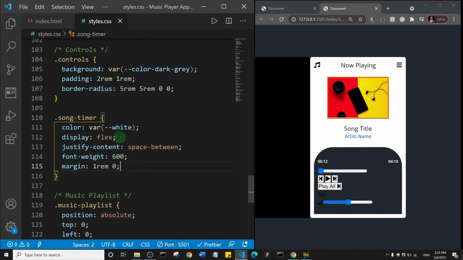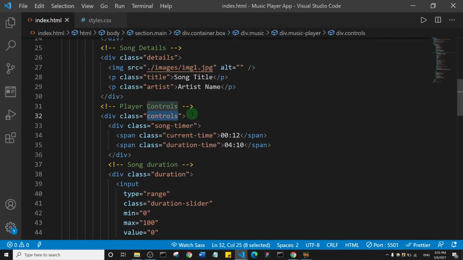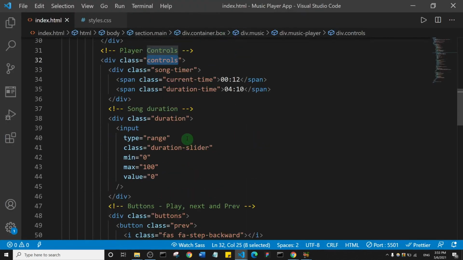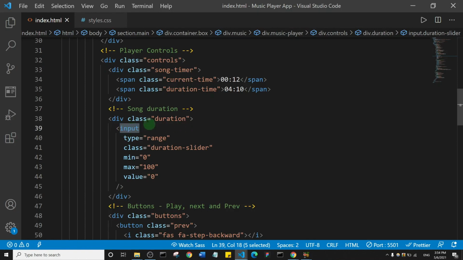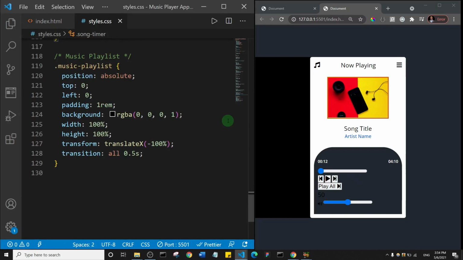So, what do we have next? So next we have this inputs, right? And let me just show you. So after the song timer, we have this duration, and inside the duration we have input. Okay, but because we have two inputs and I want the styles to affect both, I'm just going to target the inputs directly.